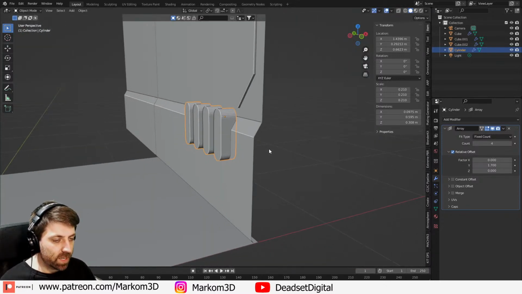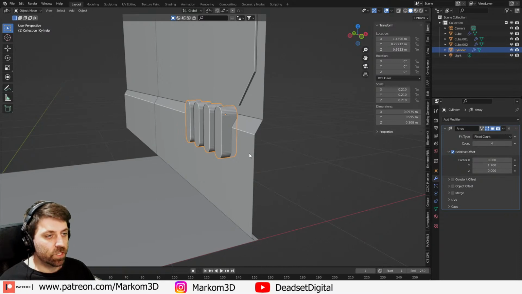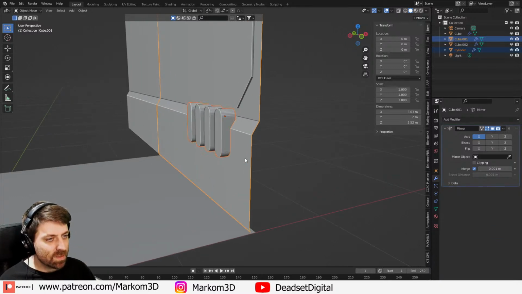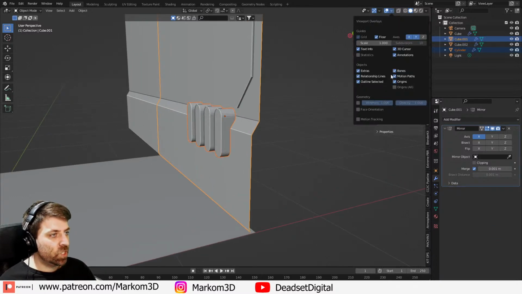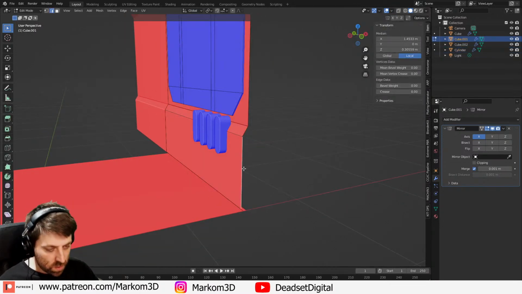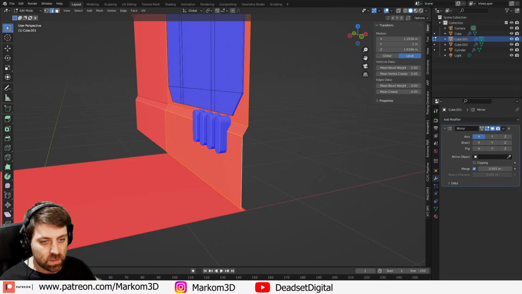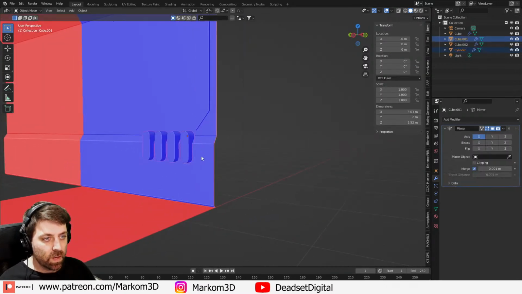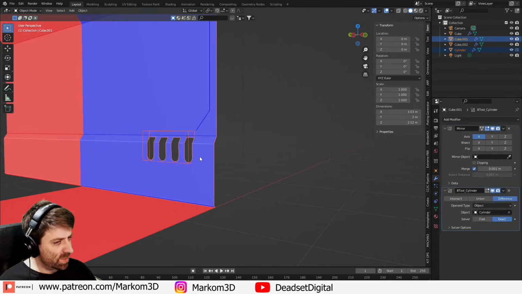I do like that. From here with this selected, I'm going to shift left click on our panel. Control numpad minus. Dang it. Let's just check our face orientations. Wrong way. Cool. Let's go Shift N, recalculate inside. Control numpad minus.